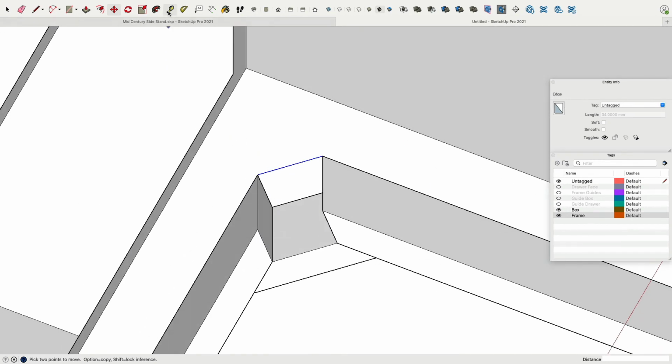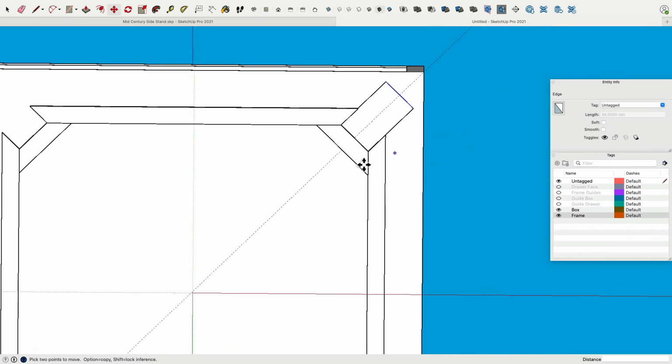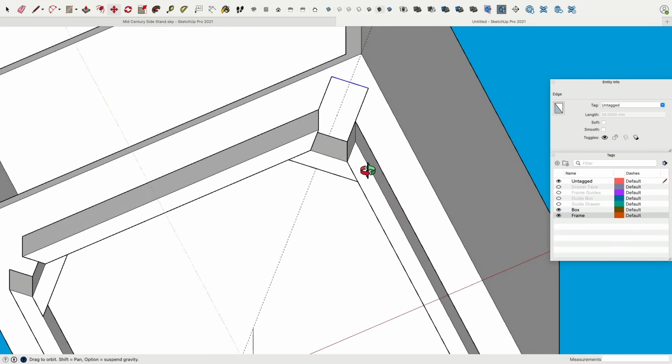So, easy trick. I can add myself here a guideline to the midpoint, and then from the midpoint along this guideline, I simply drag it. So this way you can then, as you can see now, move something that is not X and Y or Z, but is rotated. Very, very easy and useful.